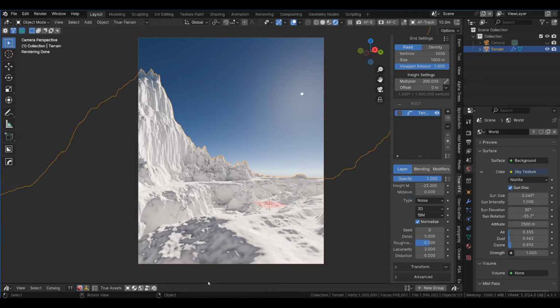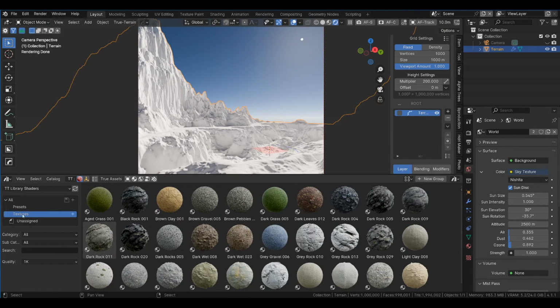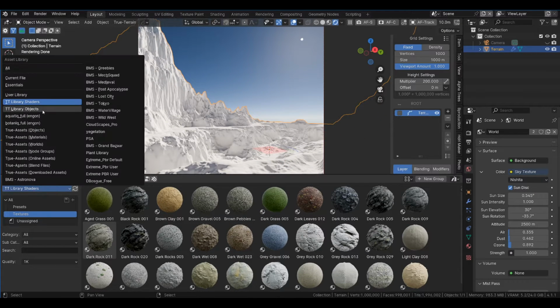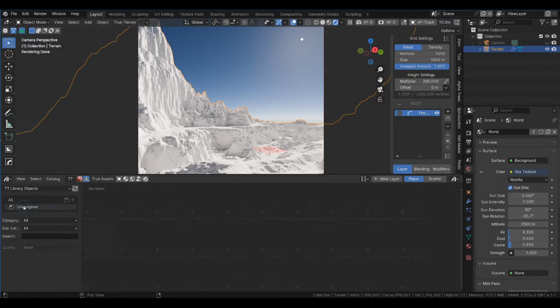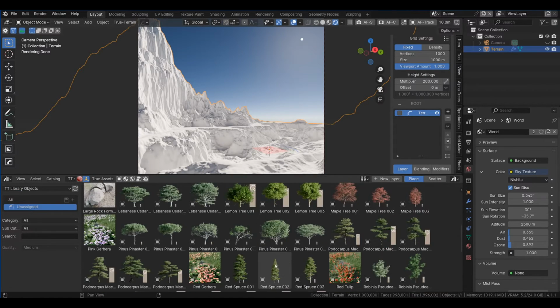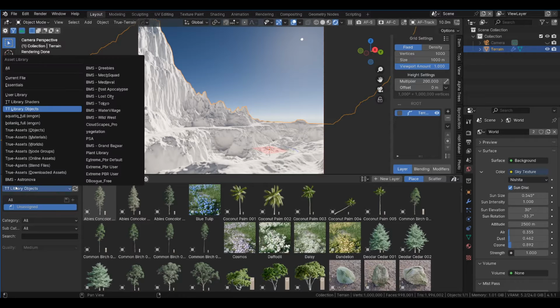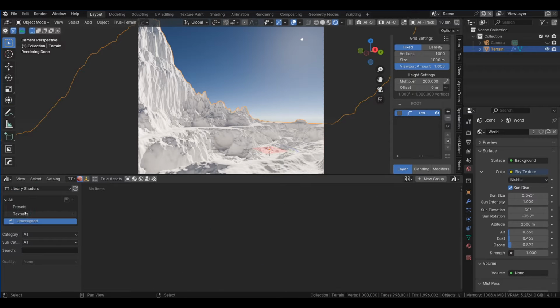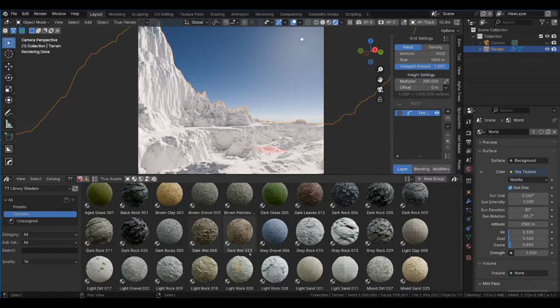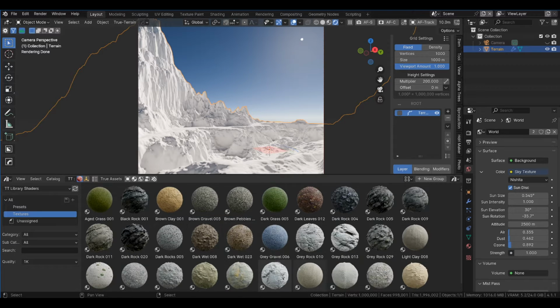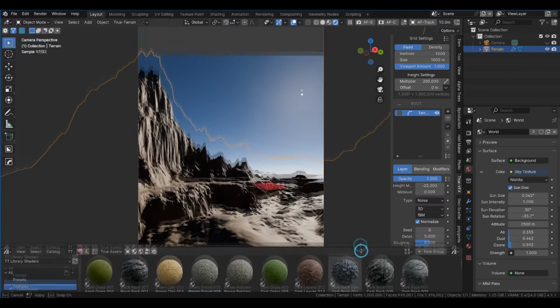can see it properly. Okay, so when you install True Terrain 5, it comes with two libraries, the shader and the objects. We will use that a little bit later. And the shader library is special because you can just drag and drop the materials in there onto your terrain. So let's pick this one, just drag and drop it in, and there you go.